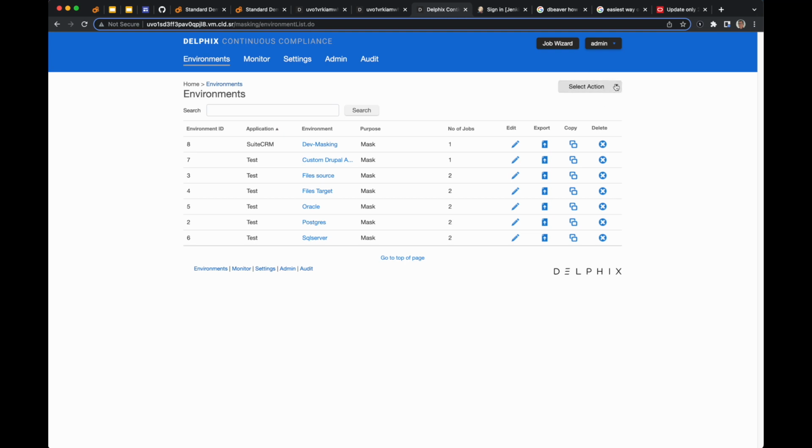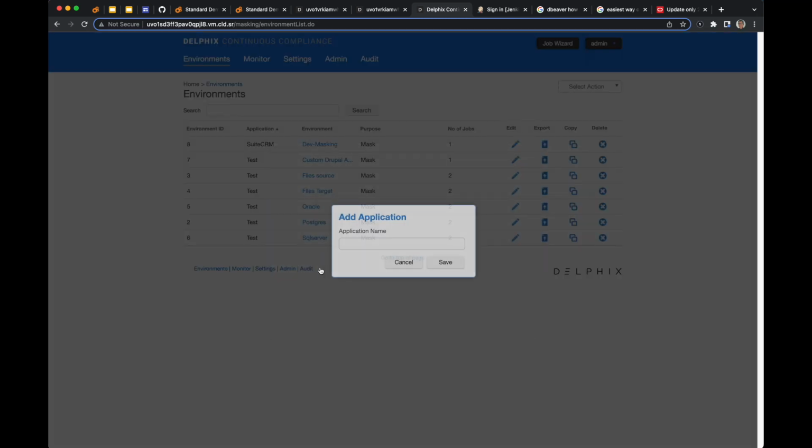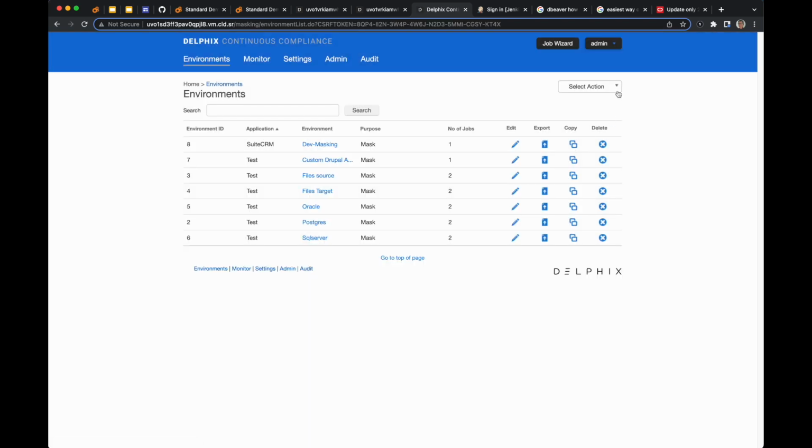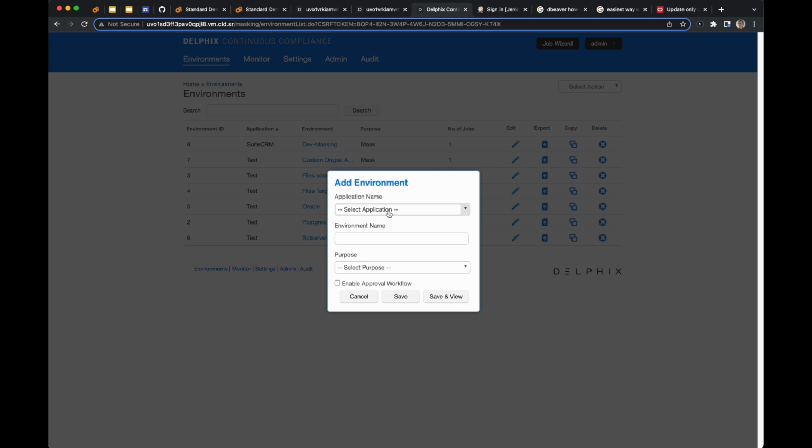First thing to do when starting a brand new masking project is to add an application. Just give it a name. I'll call it Alora app. And to add an environment, I'll use the same name here, select the application that we just added, Alora app, add the environment. I'll call it Alora as well.